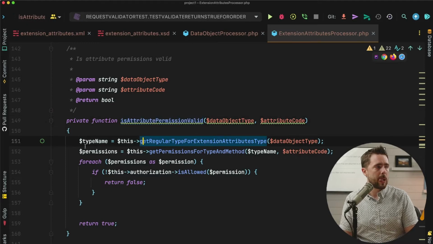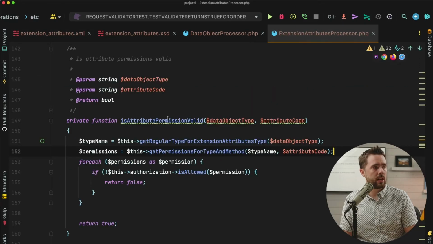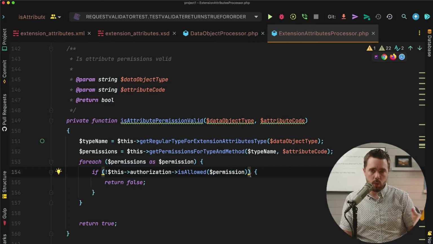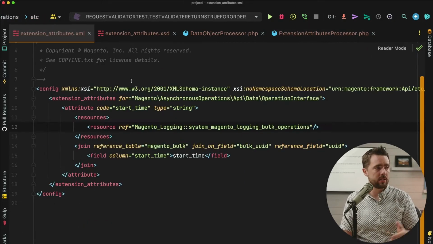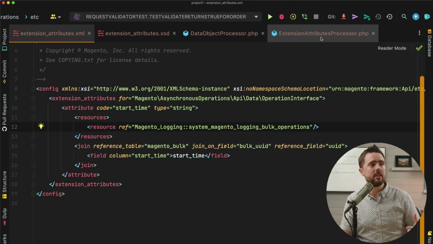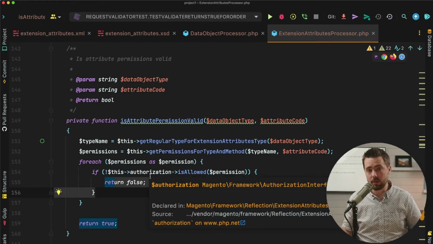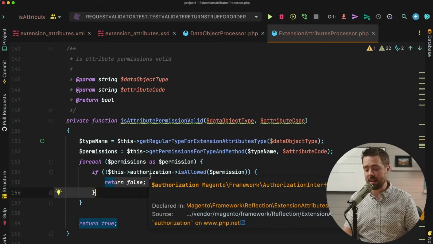We jump into here, and we get the list of permissions for this extension attribute, the list of permissions being specified right here. And we iterate through, and this is an AND situation. Every one of those permissions that is specified here in our extension attributes XML file must be set. If it is not set, then it's going to return false, which means it's going to skip past returning this extension attribute value. This is why I have chosen B to best satisfy this answer.